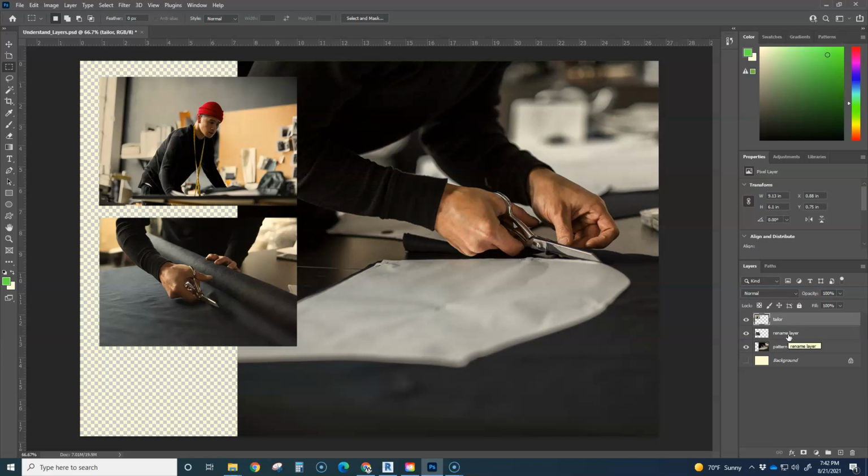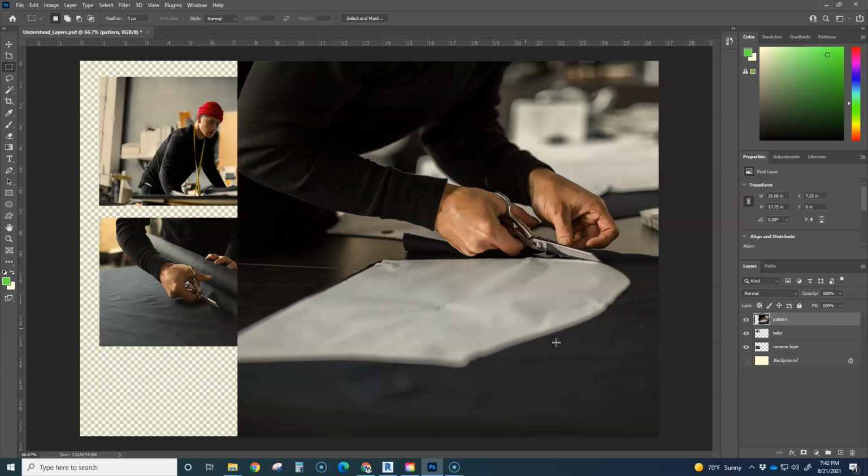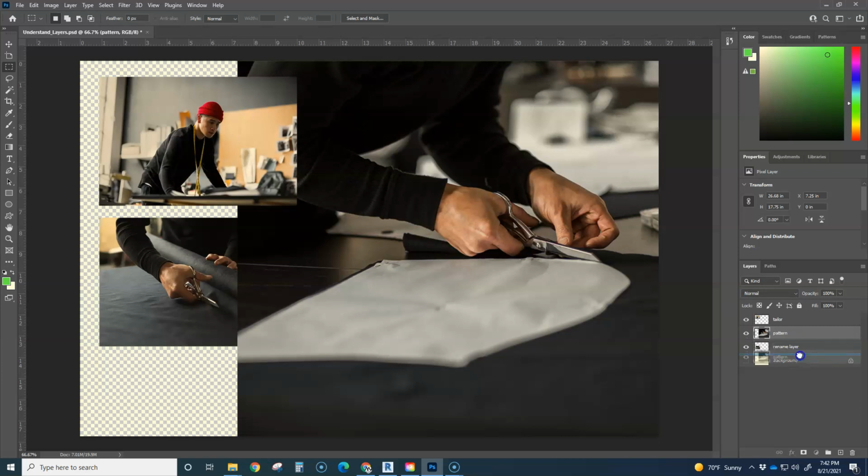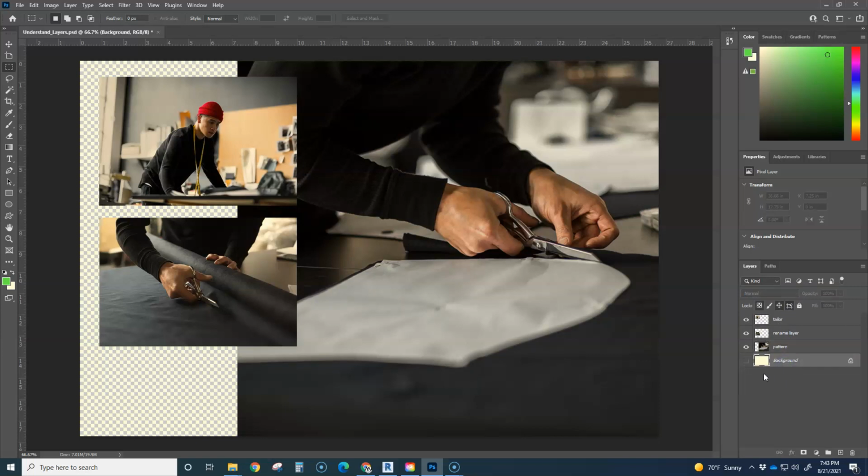Also, you can rearrange the layers. Right now the larger picture is below these 2 photos. All I do is grab and drag it up, and now my larger photo is on top of the 2 smaller photos. So you can rearrange the layers like this just by simply dragging and dropping. And of course I have a background layer, and by default the background layer should stay all the way on the bottom, and you can turn that on.